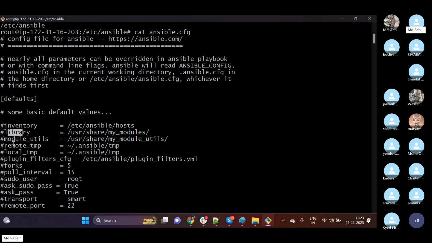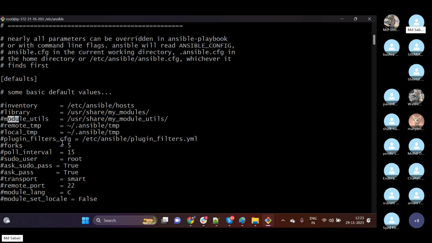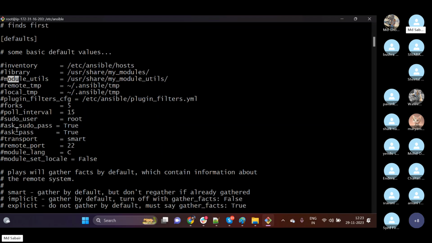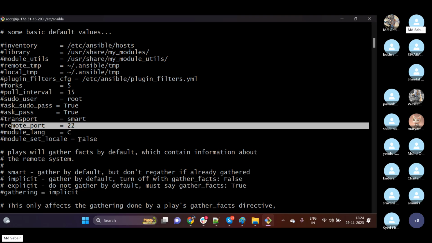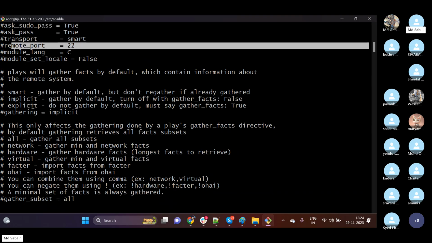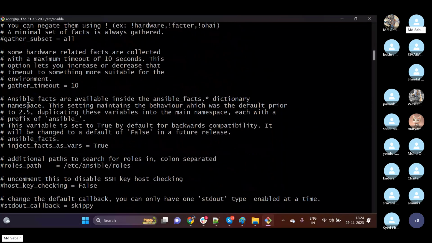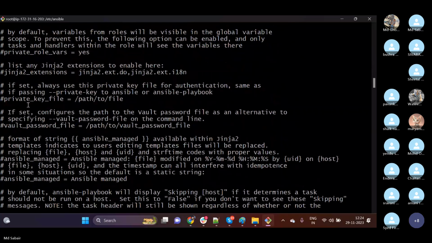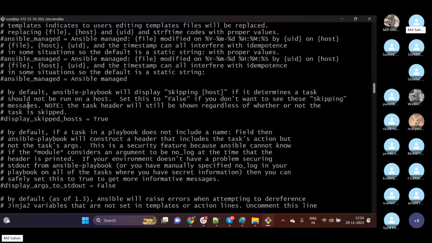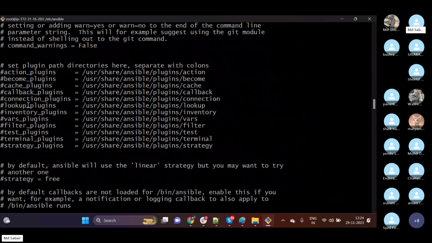If you want to change any libraries or modules or anything, we can make the changes. Here you can see sudo user, meaning by default, if you want to provide sudo privileges to your playbooks, then you can use this option. And then we have the port number 22. If you want to make changes, then you can change this. And if I scroll down, you can find a lot of information in this configuration. Whatever changes you want to make, you can do that.